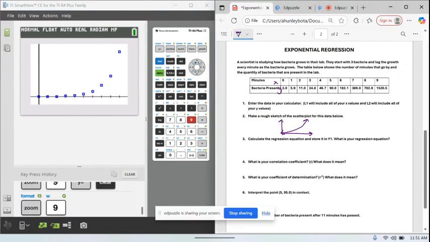It's something like that. And we can draw in all of our dots. It is shooting up pretty rapidly. So this bacteria is growing at a very fast rate. Next, we're going to calculate the regression equation and I'll store it.